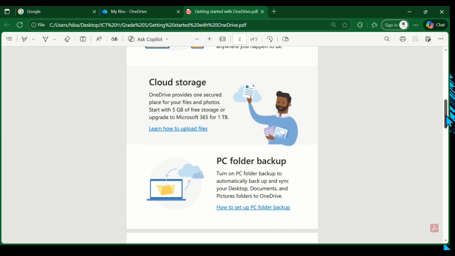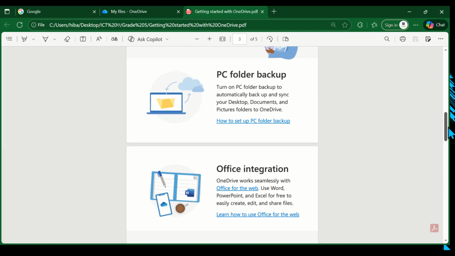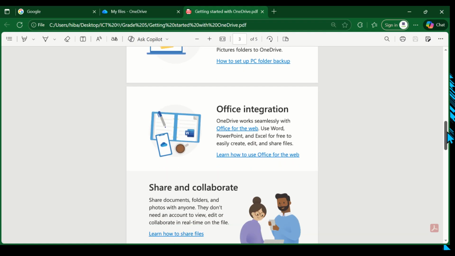PC folder backup: we can store files and back up your desktop automatically. It could be saved automatically. How to set it? You can go to this to get more settings for that.